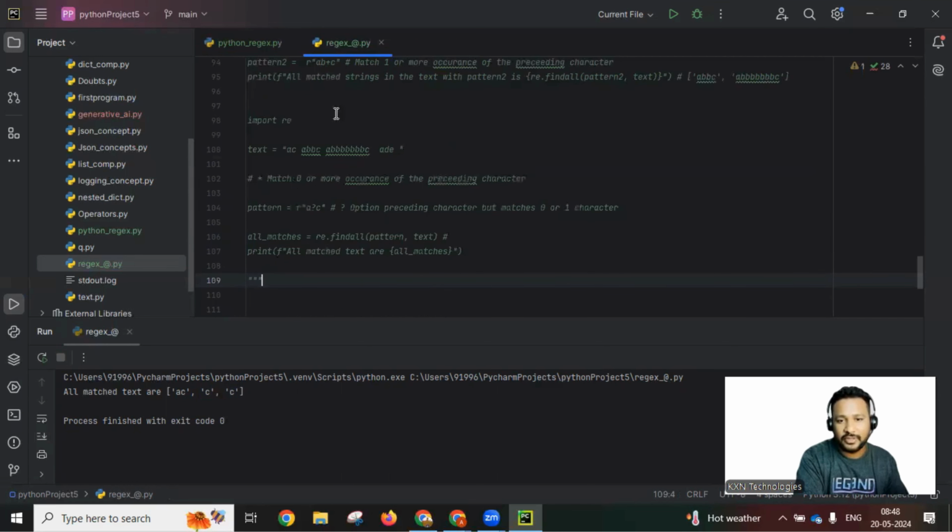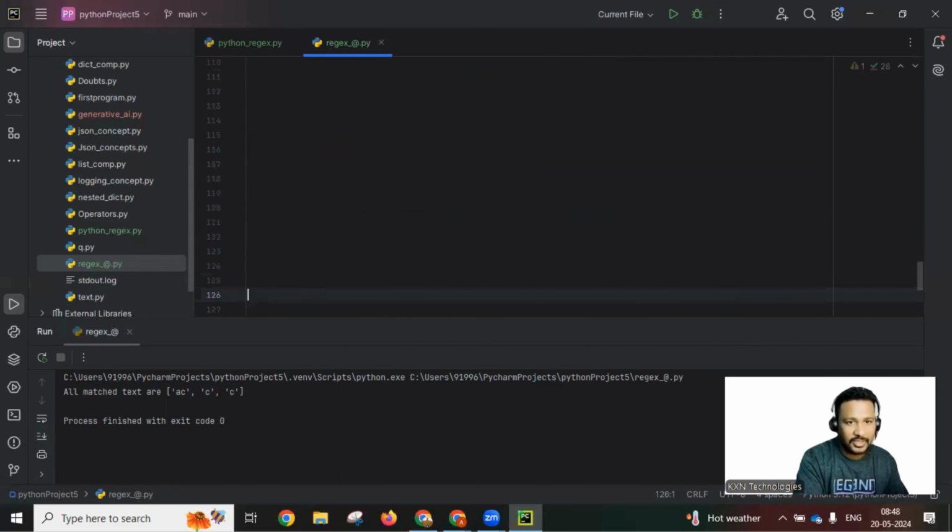Regularly used special character to match with the special character. So this time let me have a text equal to, please visit www.google.com.